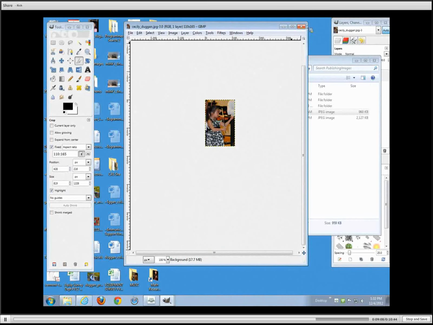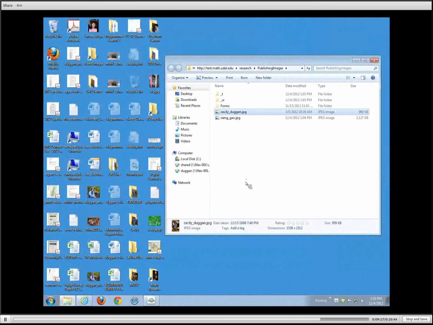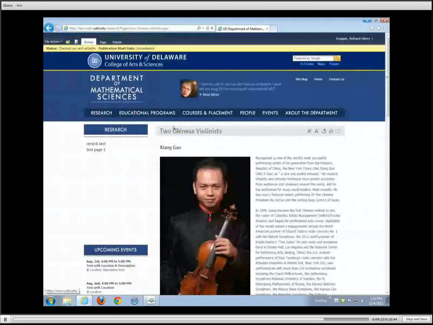Now, I can close GIMP, and I'm done with this. I'm not going to talk anymore about editing images. I can leave this open if I want to, or close it. I don't think I need it anymore, so I'll close it. And I'm going to go back to my browser, and I'm going to go back to edit my page. And watch what happens to the images.